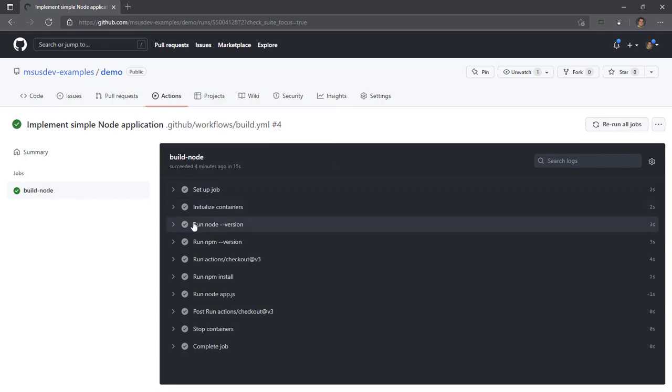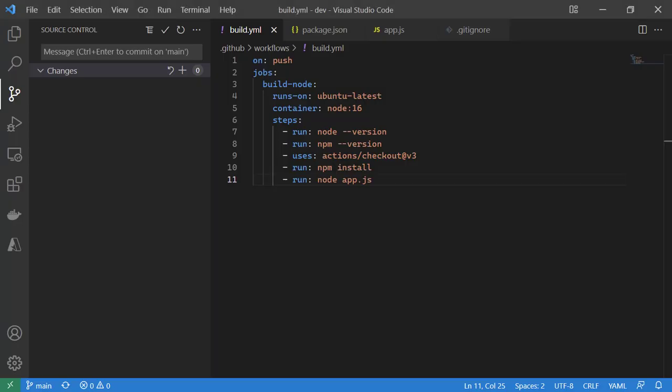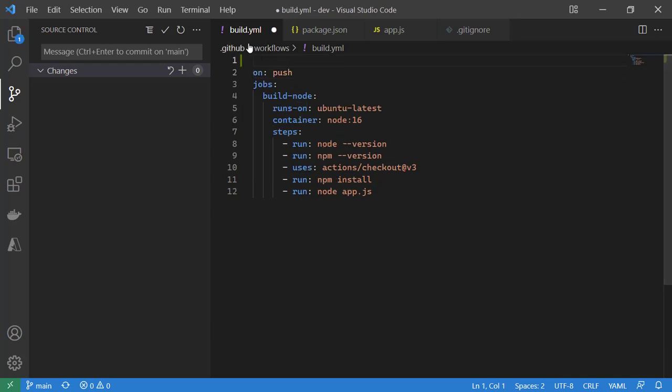If I'm thinking about somebody following me later and looking at this project, they may be able to discern my meaning, but I may want to provide them with additional context. So I can add labels to different parts of this workflow to make it a little bit easier to parse. So for example, the name of the workflow and the name of the job is discerned from identifiers. So for example, build.yaml is the name of the workflow.